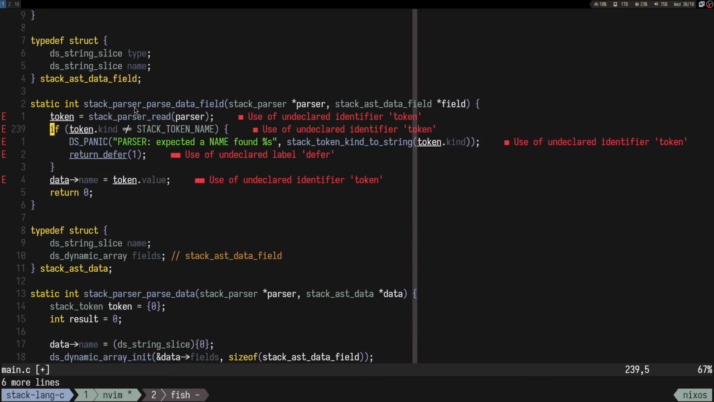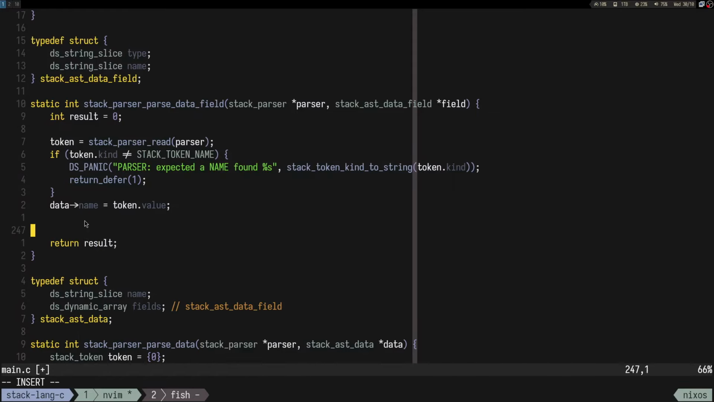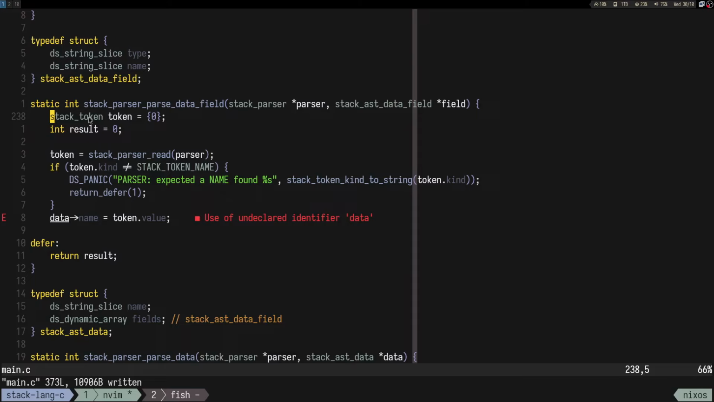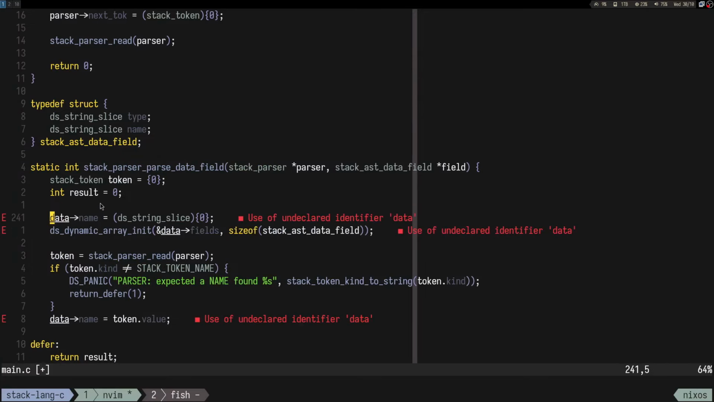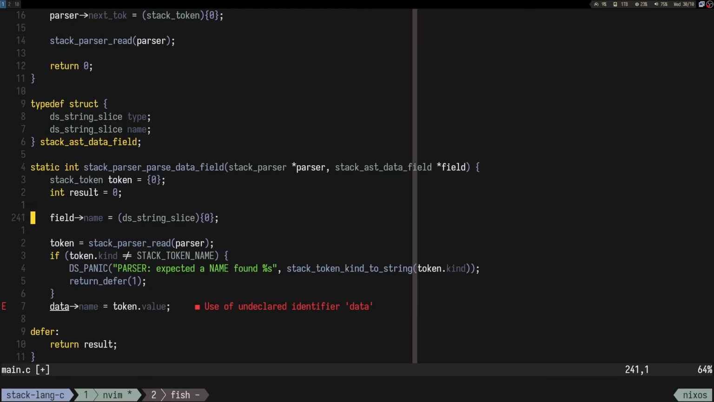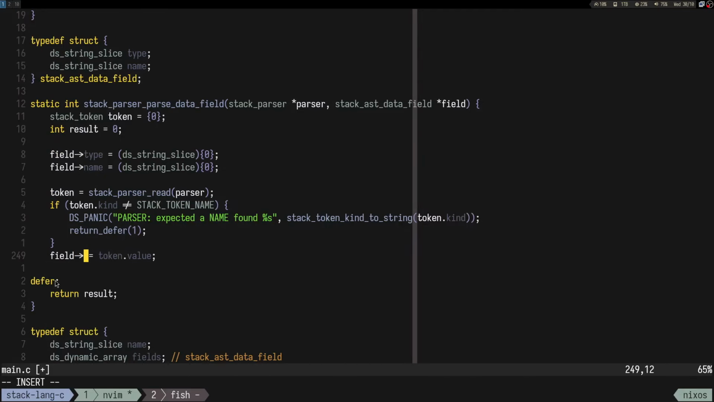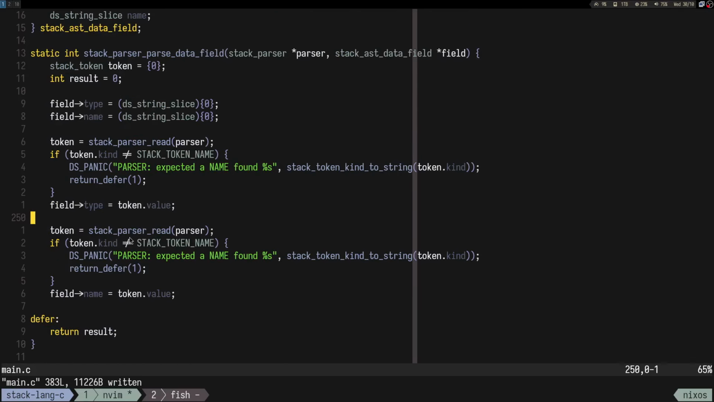So let's do int result is equal to 0, result defer, and we need token. So why is this one a bit more obvious? Because we just need to read two types. Let me also initialize field just in case it's not initialized. So it's going to be similar. Field name and, oops, I think it's field type. So we initialize it just in case. So field type, and then another one for field name. Right, this thing cannot really fail.